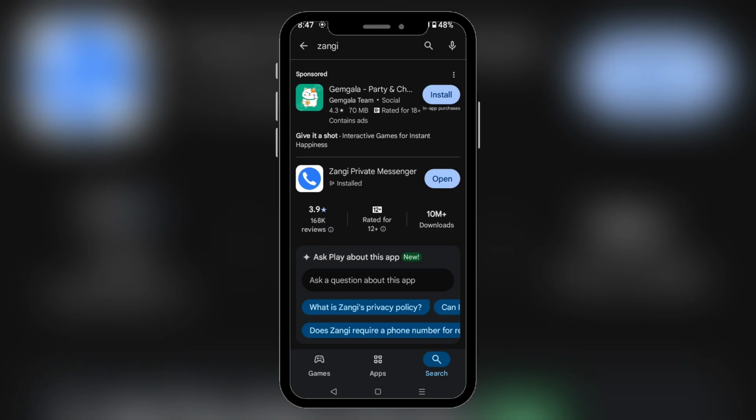And classic fix. Have you tried restarting your device? Seriously, turn your phone or the computer completely off, wait for a second and turn it back on. This refreshes everything and clears temporary glitches.